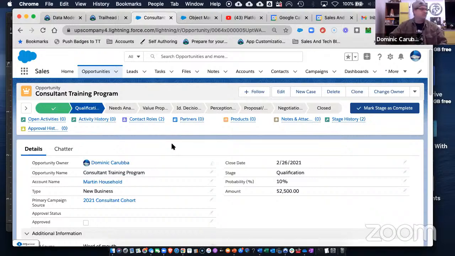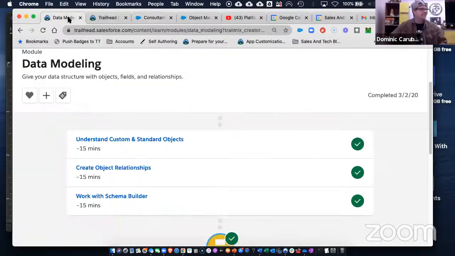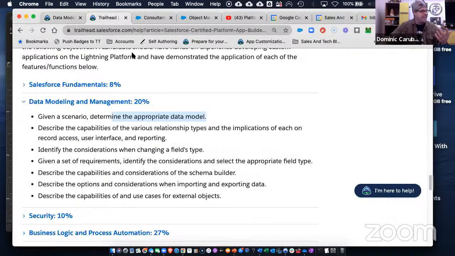All right. So let's talk about data modeling. So understanding customer. That's a vague thing, but what's the appropriate data model? Do I create a custom field? Do I create a custom object? How am I relating those two objects together? Is it through a lookup? There's only two ways to relate objects together.